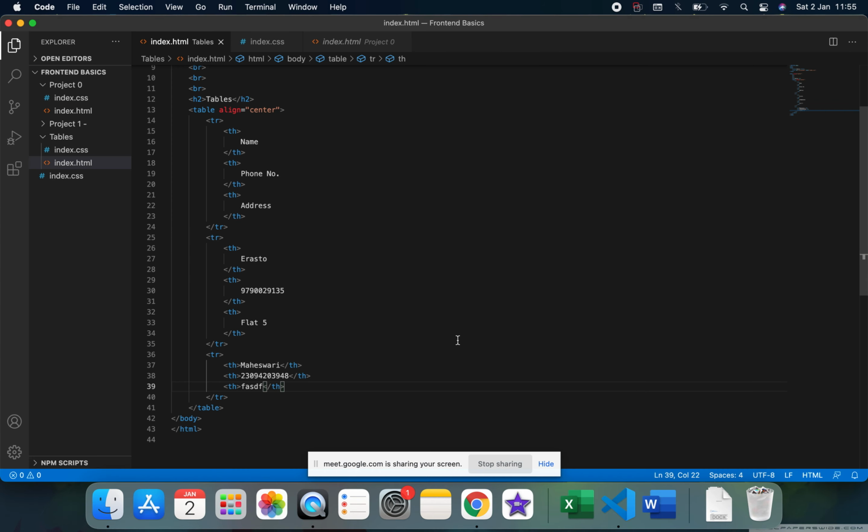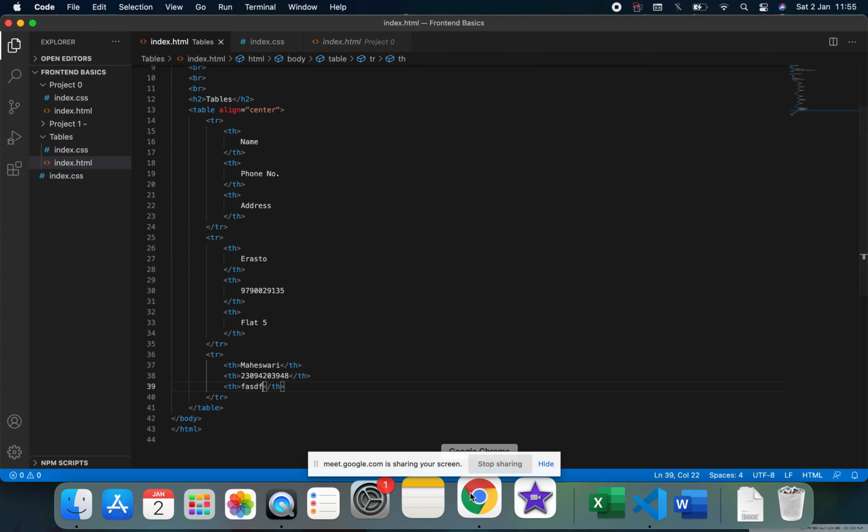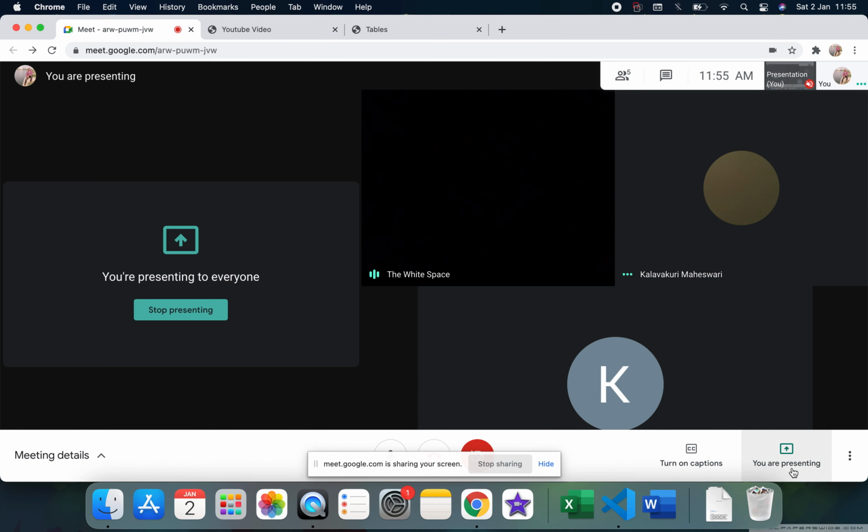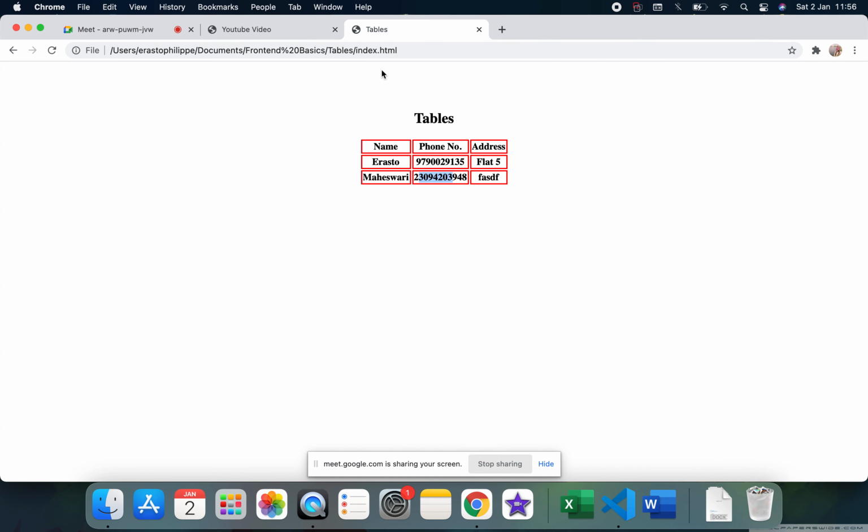So Maishari was asking if we can give the same names of files in different folders. So in the address bar, please keep sharing it. Maishari, if you can see the file path is user slash Irasto Philip slash document slash front end, and then basics, then slash tables. But then tables is the folder name, and then slash index HTML.